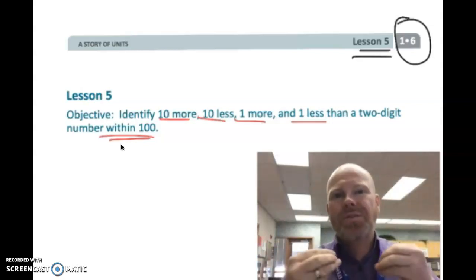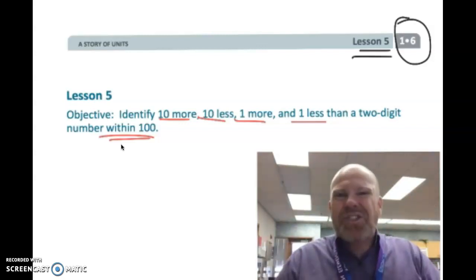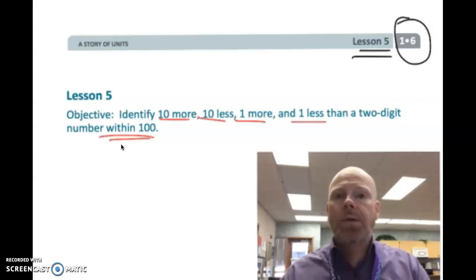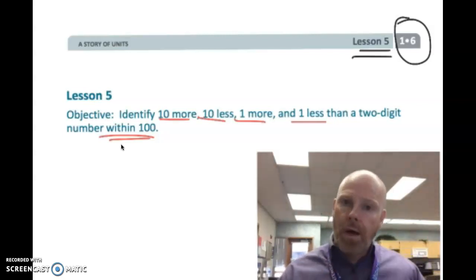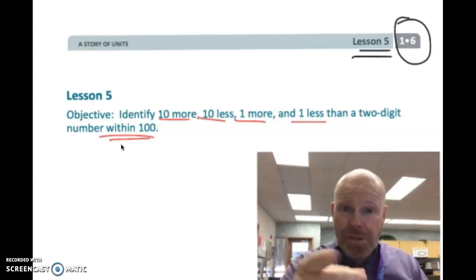So this is one of those foundational lessons that on the day that you're doing it might seem like, why am I teaching this? But it really is important in the long run for developing our students into these wonderful little mathematicians. So let's get started.